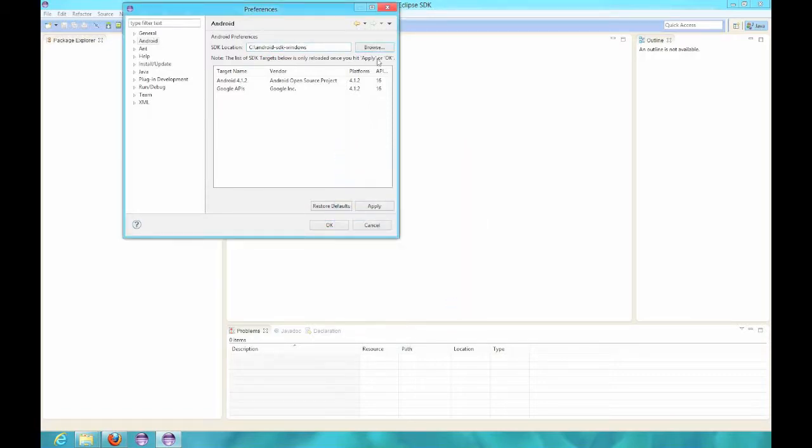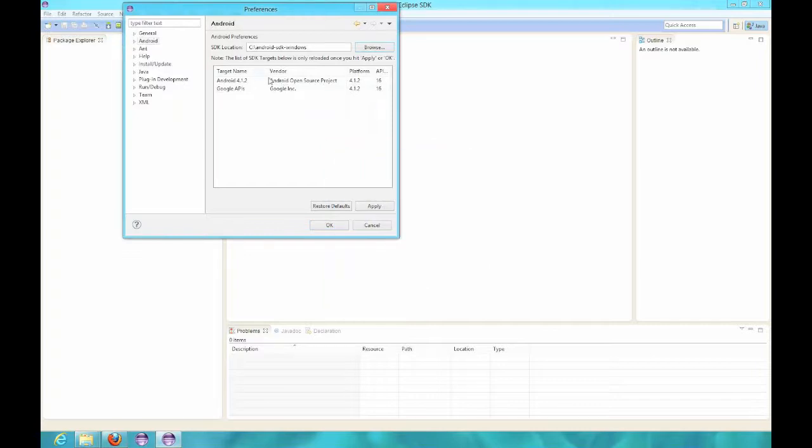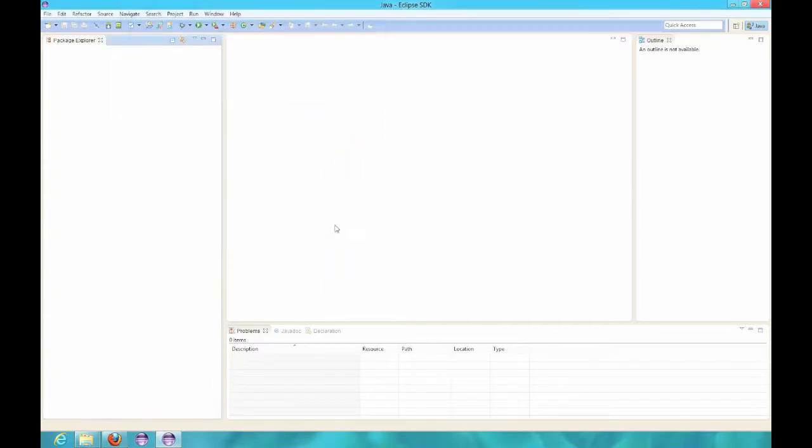But you might have to click Browse, click on Android SDK Windows, so the root folder, and press OK and apply. And you should be good. So you'll notice now these buttons are here before, which are the SDK Manager and the Virtual Device Manager.